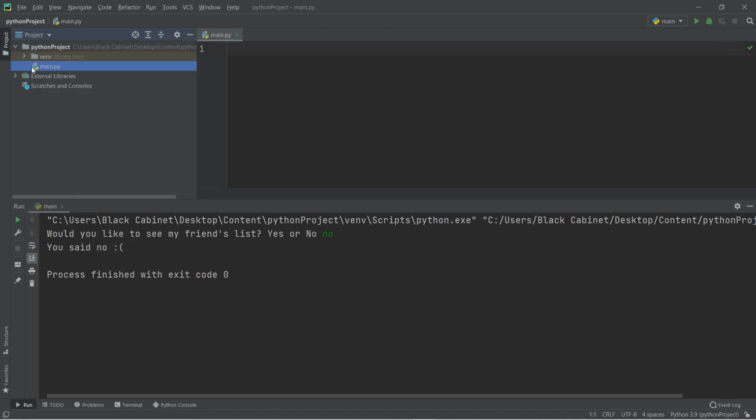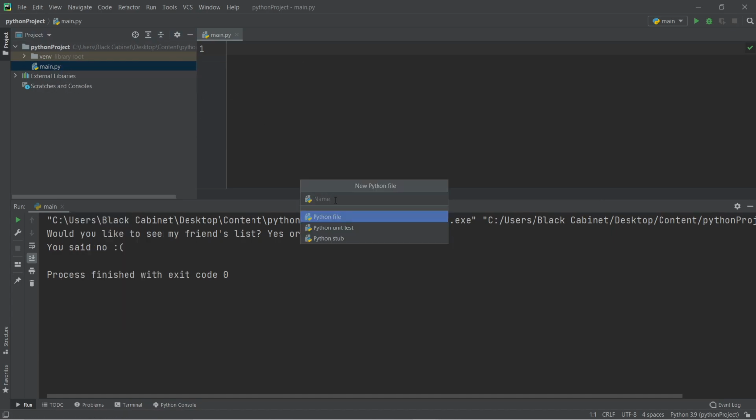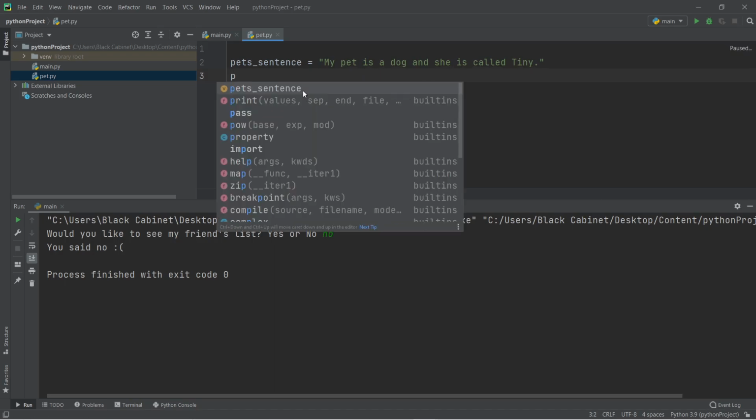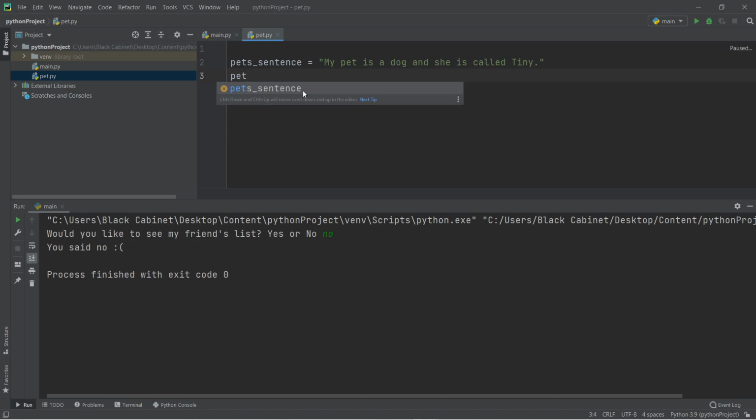Now, if I come to here, I'm going to create a new Python file. New Python file, I'm going to call this pet. So I have my main file here and I've got my pet file here. All I'm going to do is create two variables. I'm going to say pet sentence, and I'm going to say my pet is a dog and she is called Tiny. I'm going to create just another variable just for the sake of it. So pets, friends. This doesn't really have to be relevant because it's an example. My pet has a friend. She's a cat called Billy.